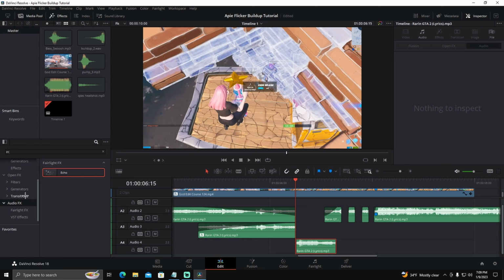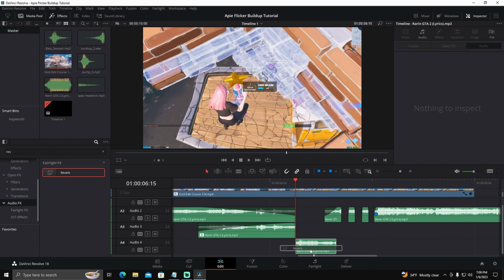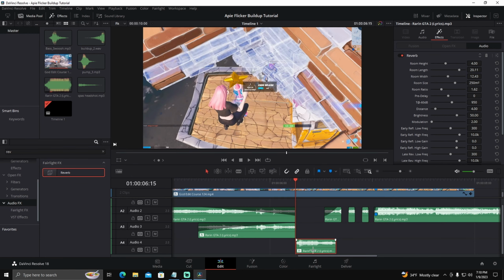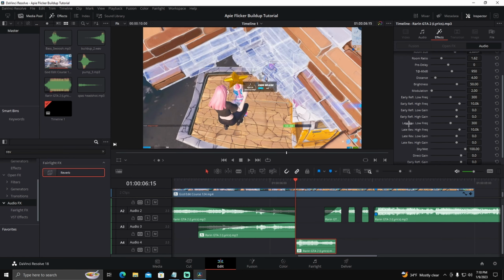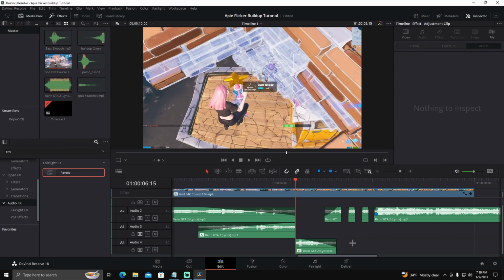Now let's go inside of audio effects, but this time let's search up our reverb and drag this onto the bottom section. And let's put the reverb time to 3000, just like this. Now what we can do is close out of this, click on the song and make sure we're inside the effects tab. Scroll down until we find dry and wet and put it to 25. So something like 25.19 should work. Then let's fade it out all the way, just like this.